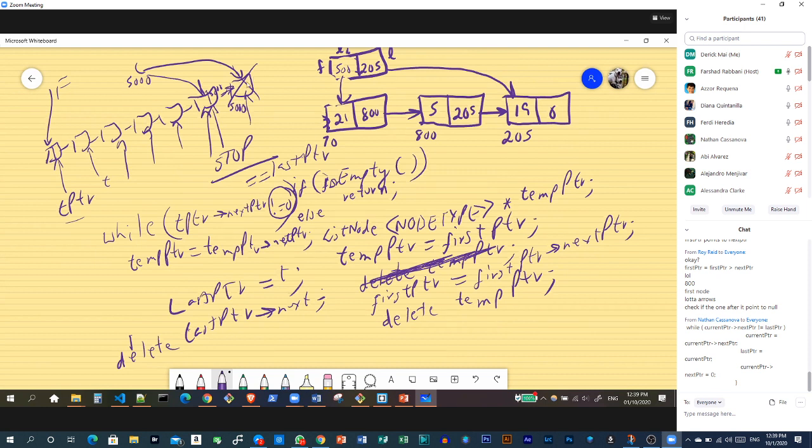And the code is right in the slides. Again, you can always refer to it. Let me just show you, and we can read it.